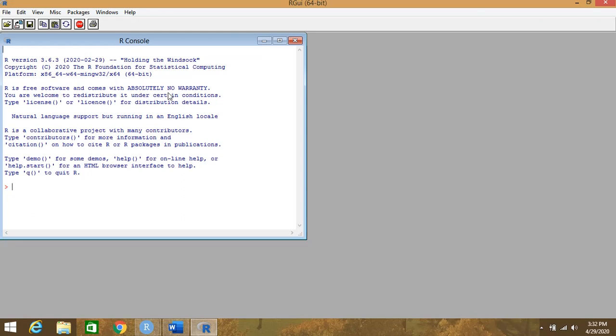Free software comes with no warranty. Use at your own risk. You're welcome to redistribute under certain conditions. Type license() to see the license, and then these arguments. So this is how you write the functions.